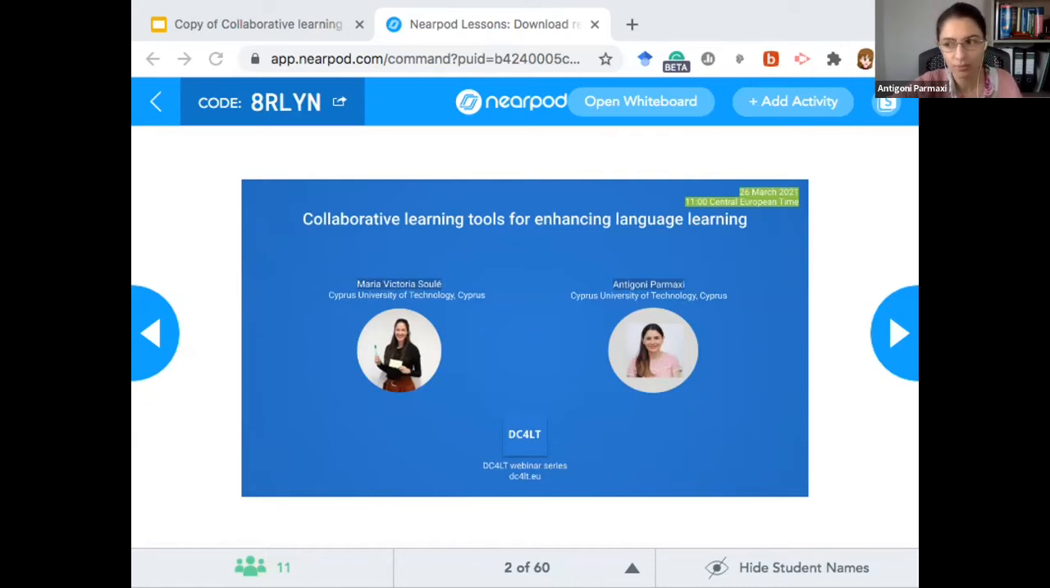And I'm also a postdoctoral researcher at the Cyprus Interaction Lab of the university and the coordinator of the Learning Development Network of the university. And together we will be delivering the workshop entitled Collaborative Learning Tools for Enhancing Language Learning.